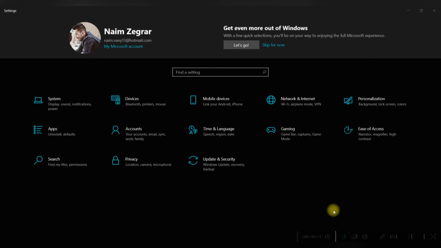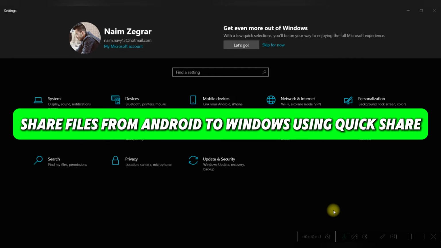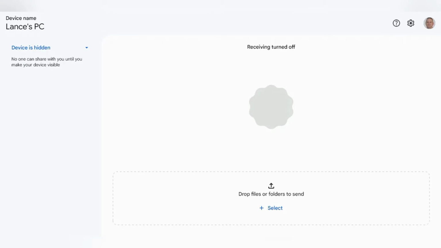Hello everyone, today we're gonna see how to share files from Android to Windows using Quick Share. First thing you need to do is to open the Quick Share website on your PC. Click Download Quick Share and run the installer.